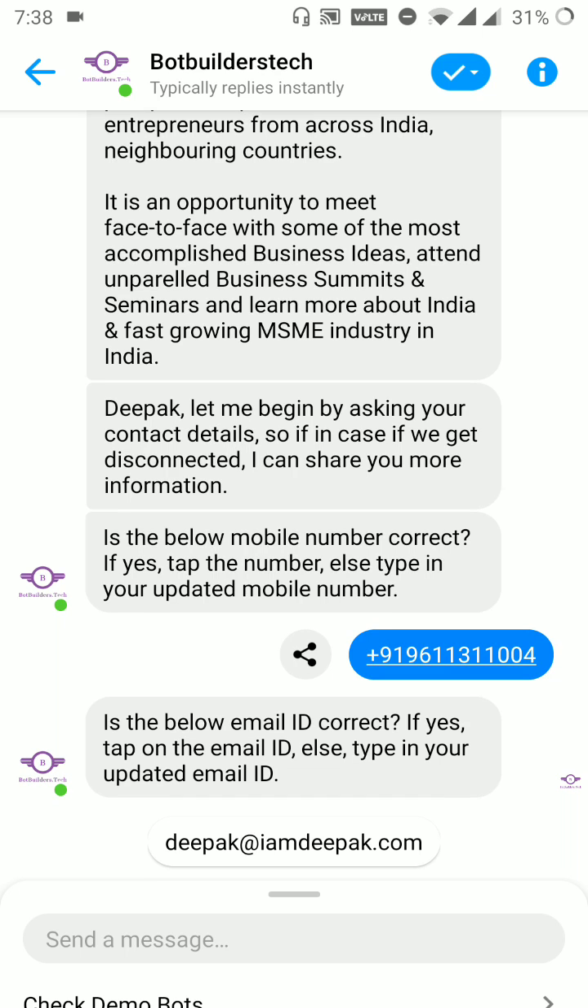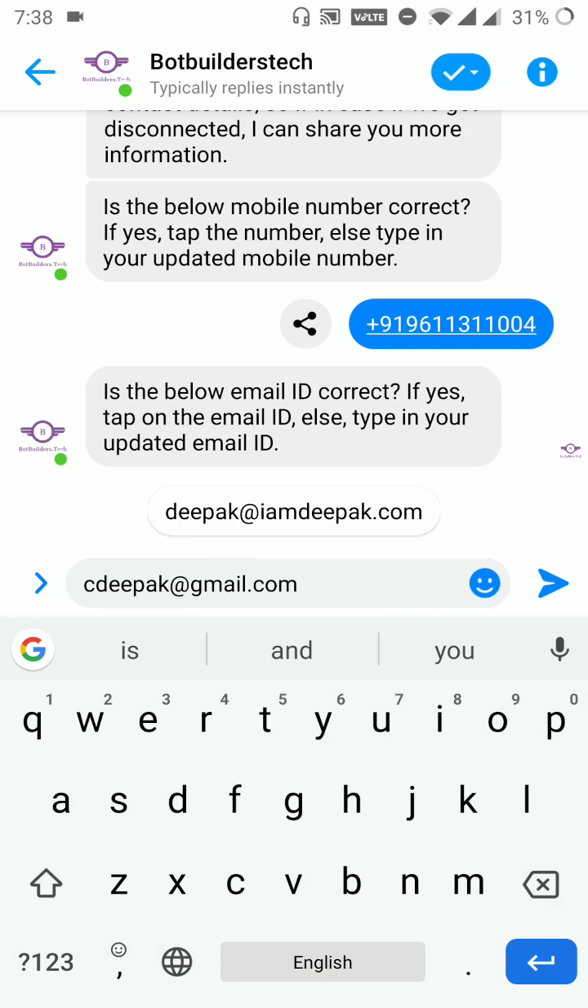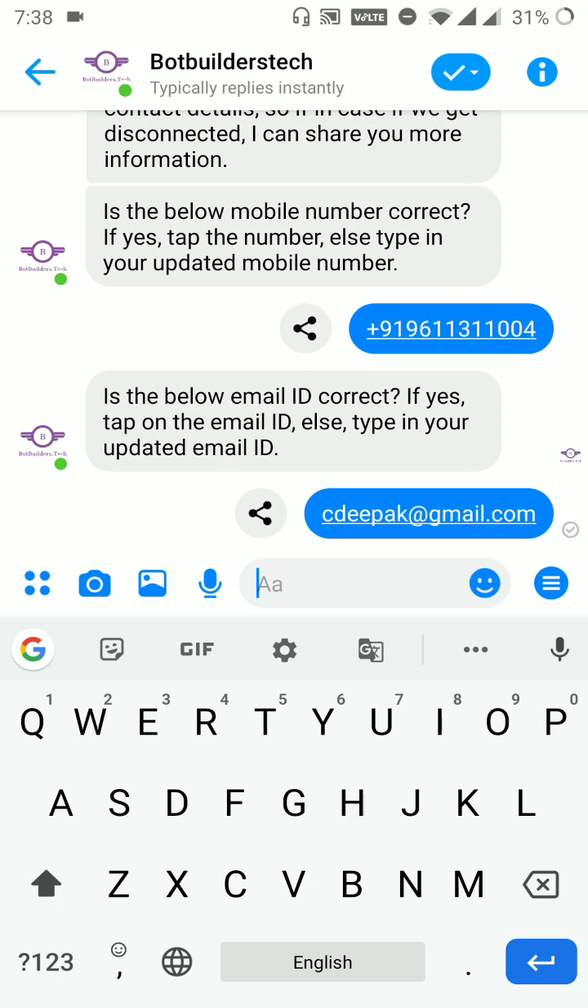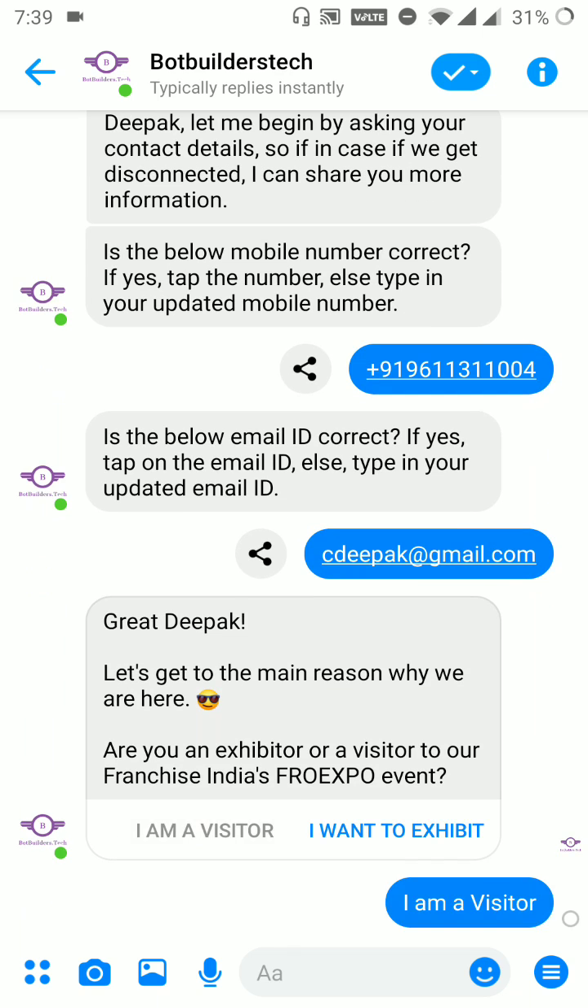And next you see the email ID that's being asked. So the user can either click on it or he can just type in an updated email ID. So that gets stored in the backend. So here the user can choose whether he wants to go as a visitor or wants to exhibit. So let me just go to the visitors tab.